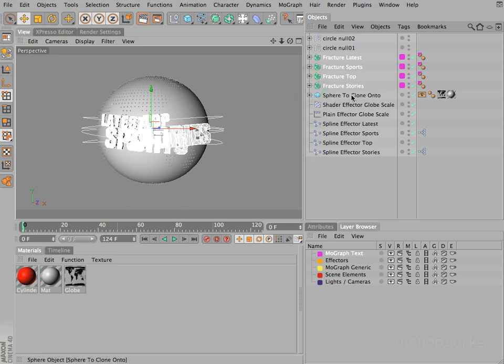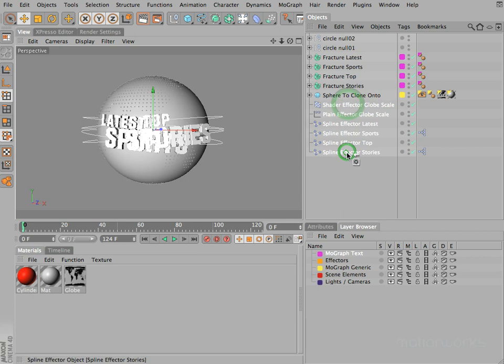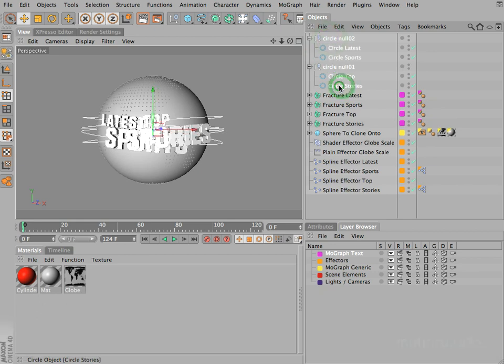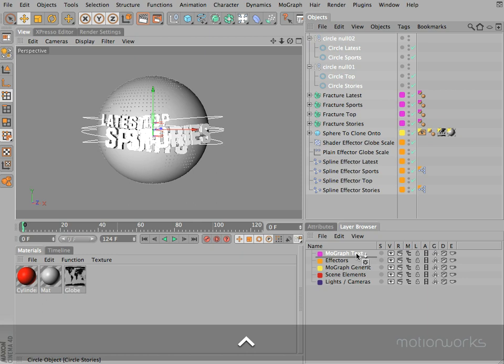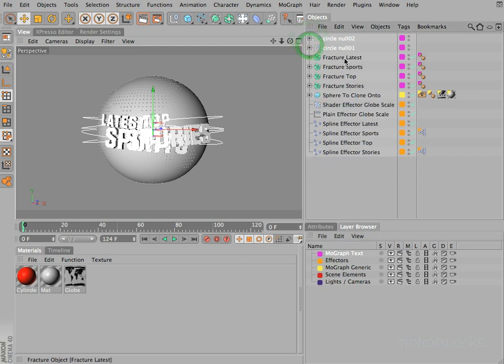Okay, so I have my sphere to clone onto. I'm going to use that and press Control and drag this onto MoGraph generic. I have all my effectors here, so I can Control drag these onto effectors. And then I have these circle objects. Now these, I'm not sure where I should put them. Really they're to do with the MoGraph text, although they're not actually text, they're part of those objects. So I'm going to use Control and drag them into MoGraph text. My naming isn't necessarily making sense, but it kind of makes sense because without these then the text wouldn't do what it needs to do.